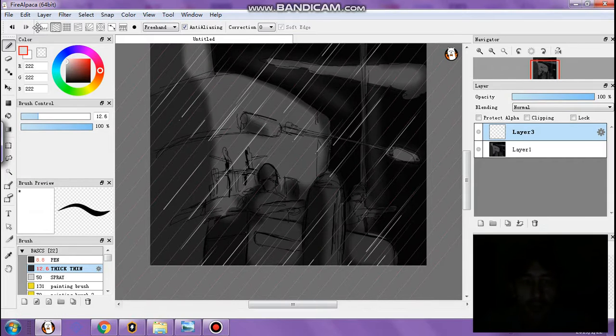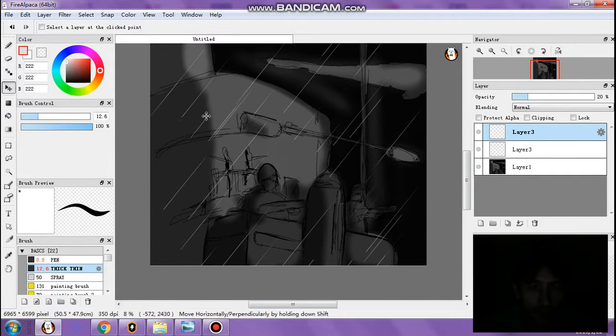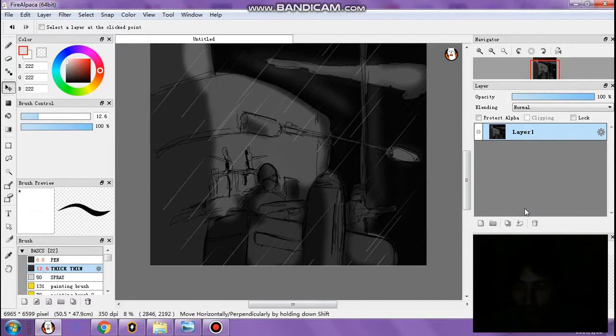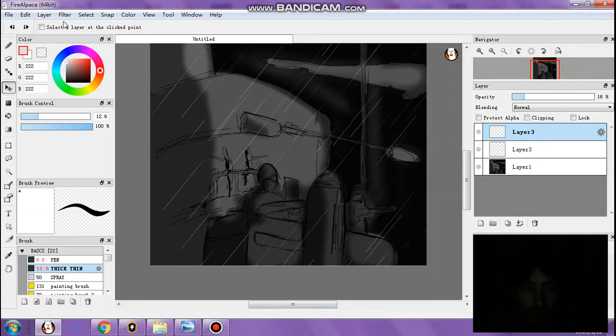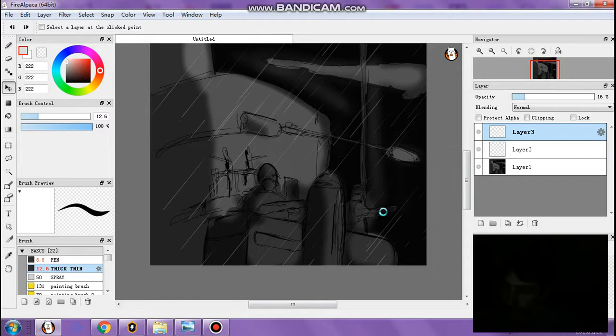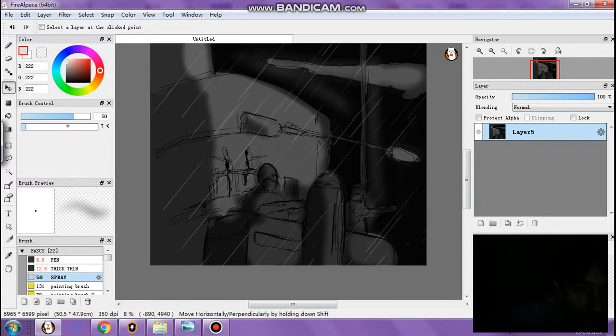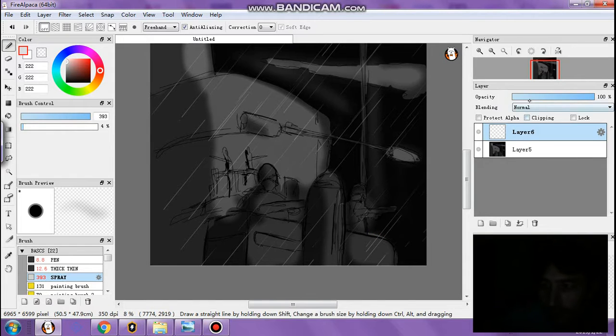Okay, turn that down a bit, duplicate that, make a lower, low opacity version of it, move it a bit, see, get that blur effect. Oh, I just messed that up, hold on, go to merge all, I think, for that. Little things like little spray. Always try to go on another layer if you can.